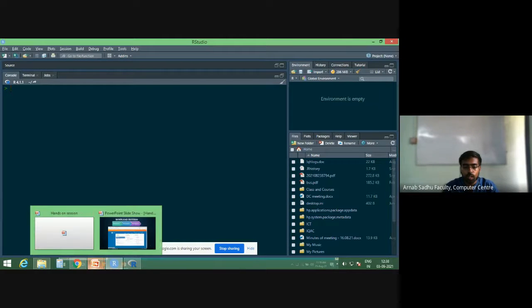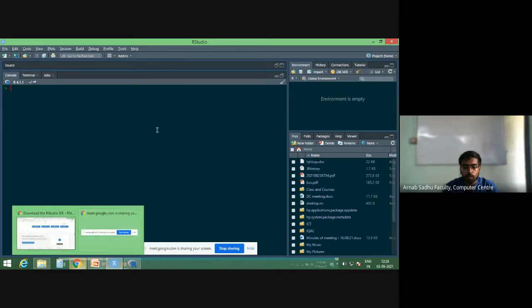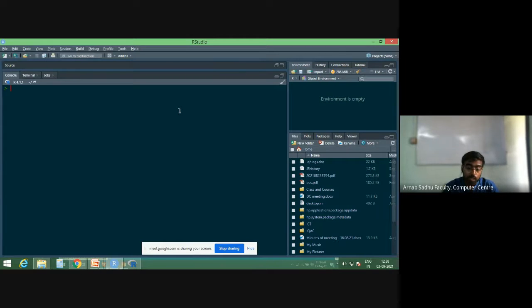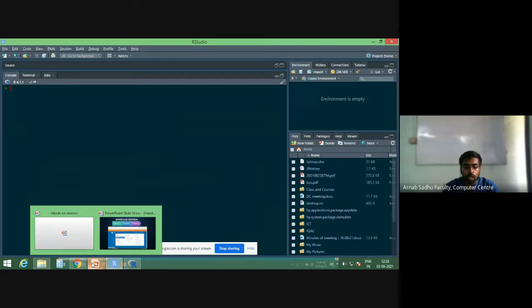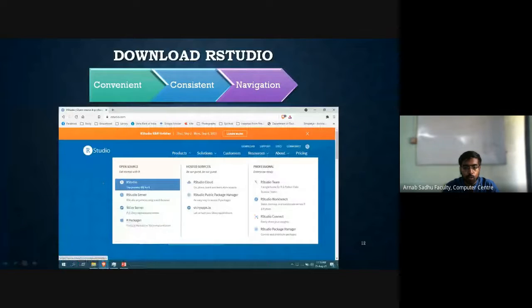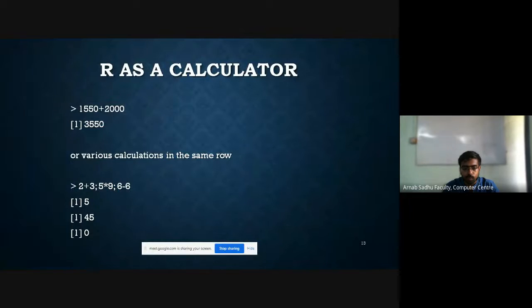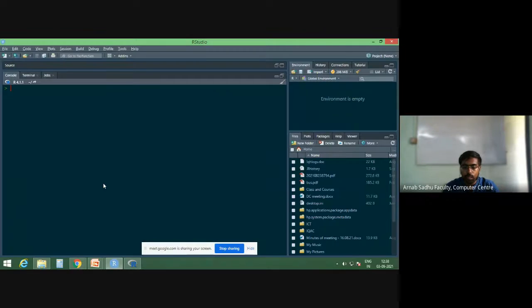Now the beauty with R is that, unlike any other programming language like C, Java, C++, after installing R, you can go to the console and you can use R. You can use R as a calculator like this. If you just type any plus or minus, you are getting the answer. If you are doing any multiplication, plus, minus, anything, you are getting the answer from here itself.